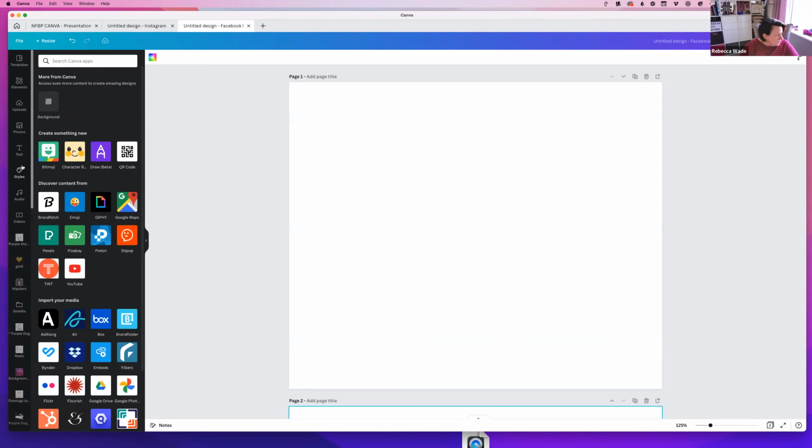So styles is really useful, but if you go to more, and then you can actually drag, so charts I've added recently, I think I've pretty much added everything recently, but anyway. So if you're finding that you haven't got these elements, you can go to more and find them.